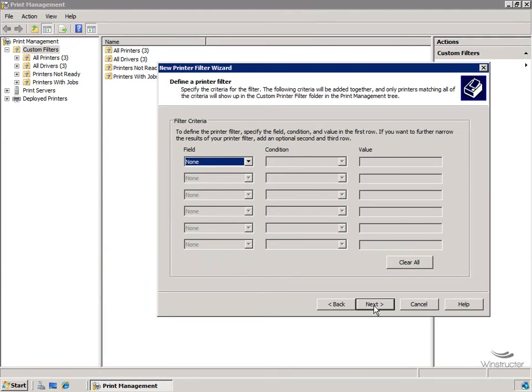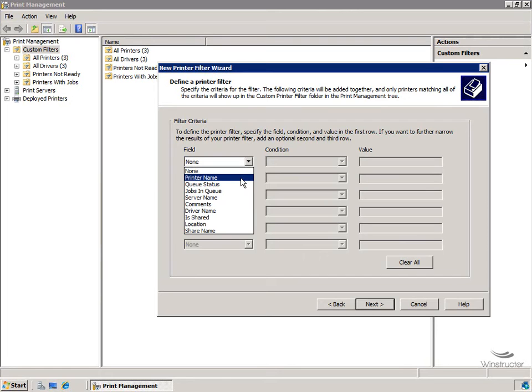We'll click Next. And now here we can define our printer filter. So we've got 3 columns that we need to consider. In the first one, we'll need to define what field will form the criteria for our filter. So are we going to look for printers according to their name, the status of their print queues?